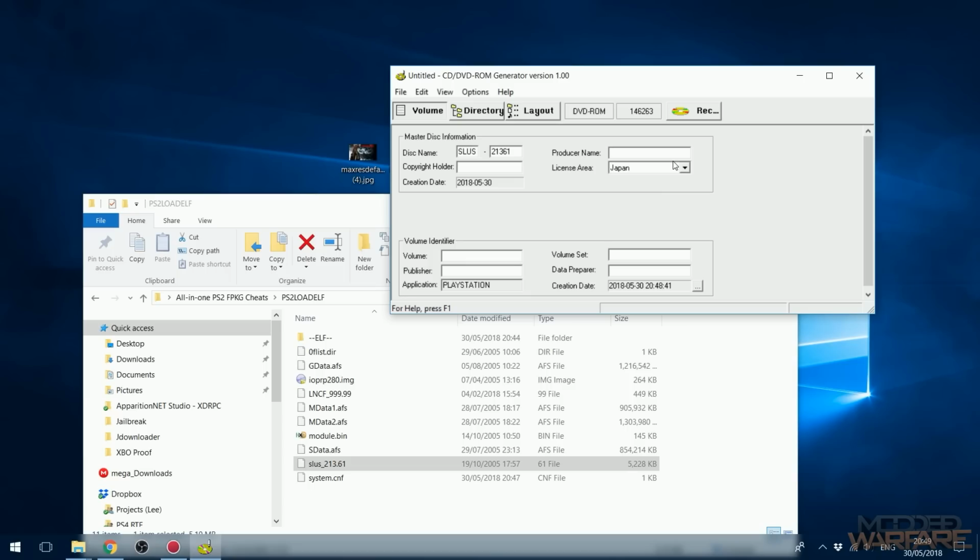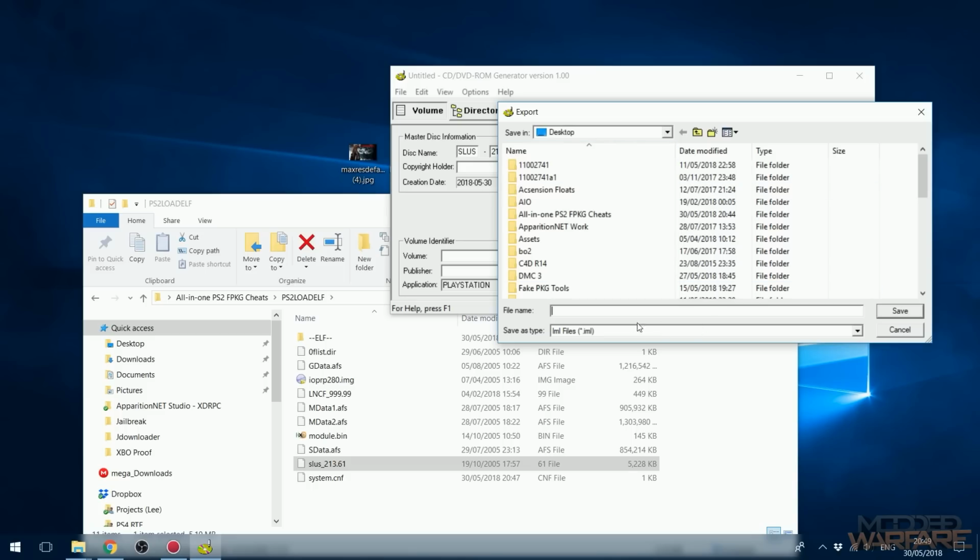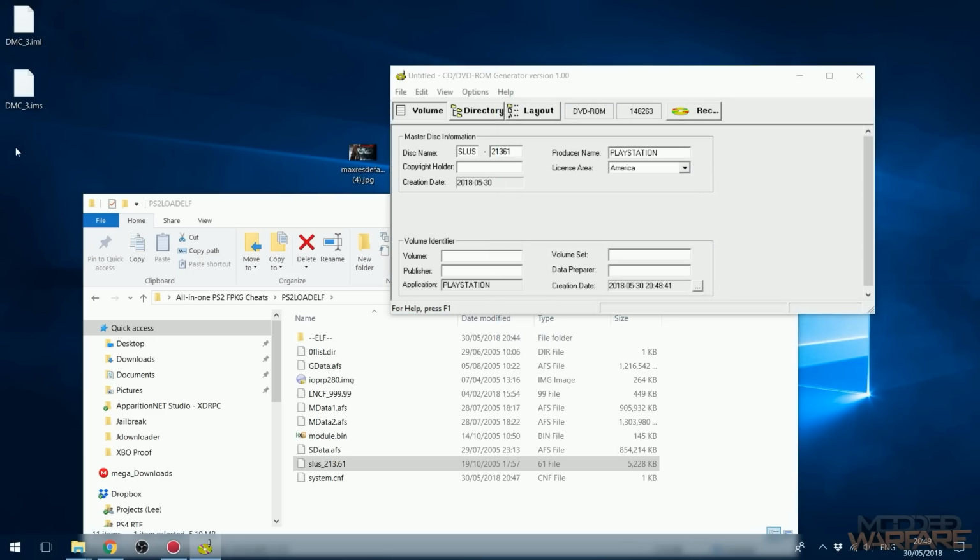The producer name needs to be PlayStation. I'm not sure if that's required, but put it in anyway. And then the license area is America because it's the NTSC version of the game that I've downloaded. Obviously, if you downloaded the PAL version, it would be Europe. So we select America and we finally go to File, Export IML File, and then just give it a name. So DMC3, seeing as how that's the game, and that will create these two files here on your desktop.